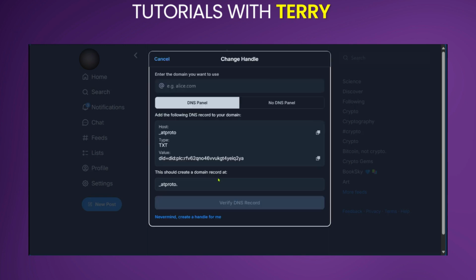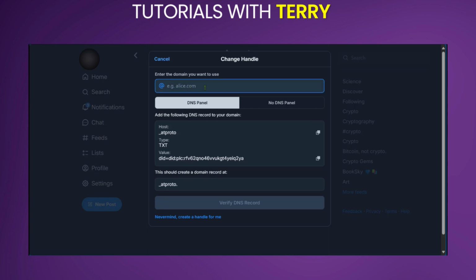So if you have your own domain, you want to put in your domain here. For example, you could say xyz.com. If that's your domain, you could put it right there. Then the next thing you need to do is to go over to the DNS panel and add the following.